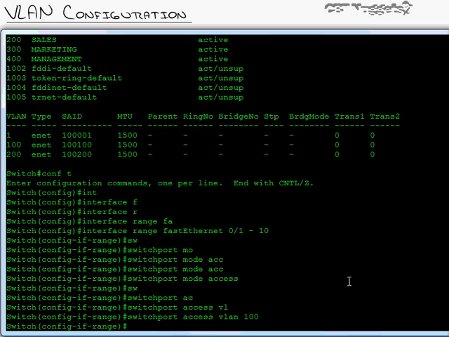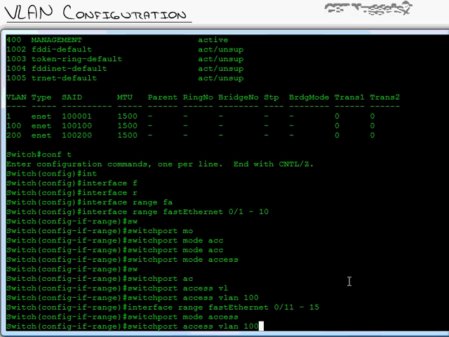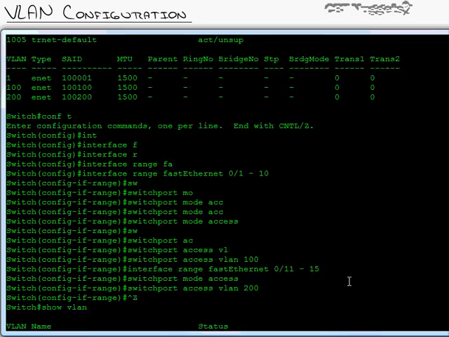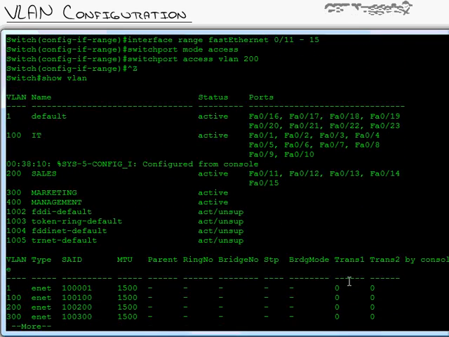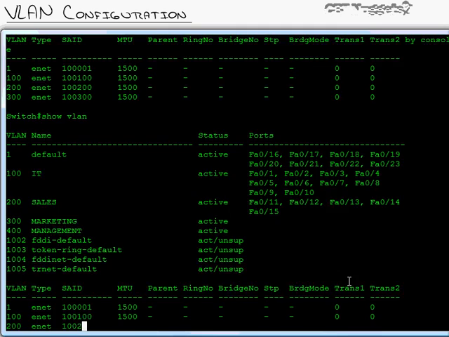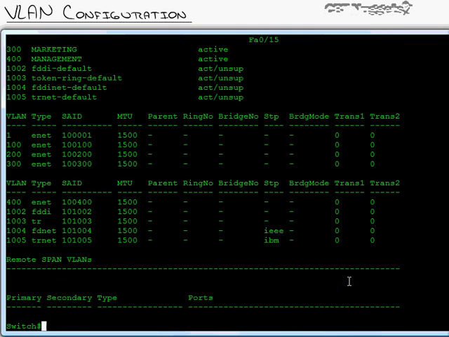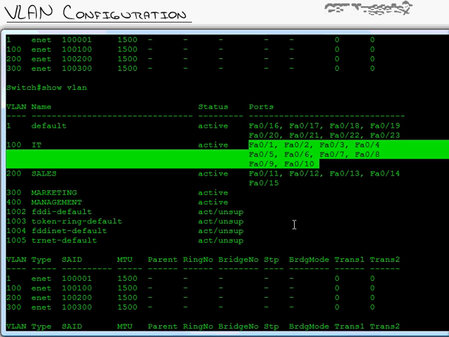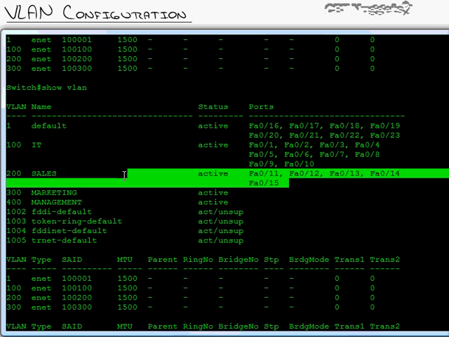They're the IT ports. Do interface range, FastEthernet, we'll say 11 through 15, switchport mode access, and switchport access VLAN 200. When I jump out, I'll do a show VLAN, and I can see that I have a status message splicing up my beautiful output. You can see the IT ports right there, with a group of ports underneath it, or the IT VLAN, and then I have the sales VLAN with a group of ports under it.